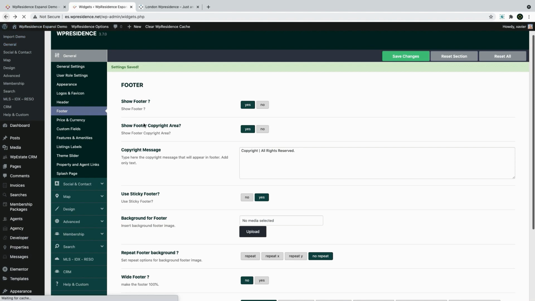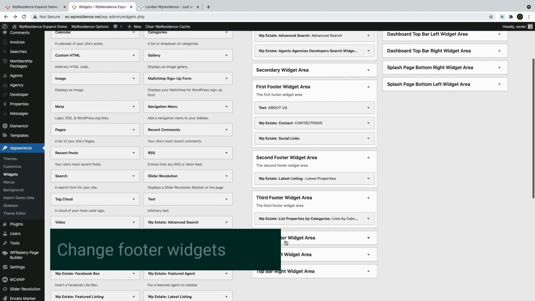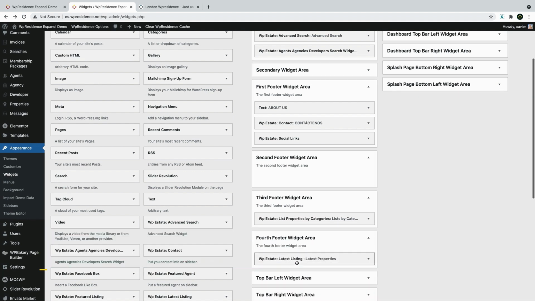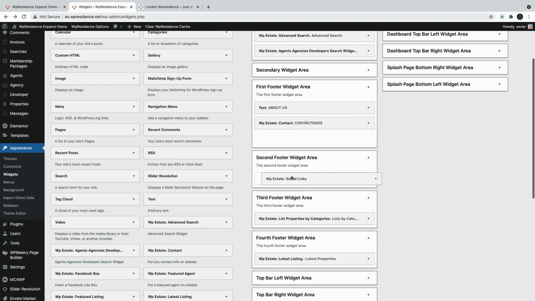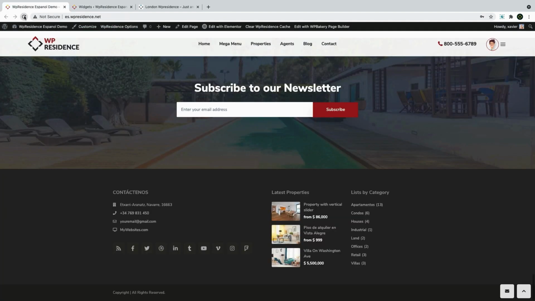Now we will go back to widgets and organize the 4 widget areas in the footer. I want to change the order of the widgets first of all, so I will just drag and drop them. I will put the latest properties last. I will move the about us in the first column, and here is the result.